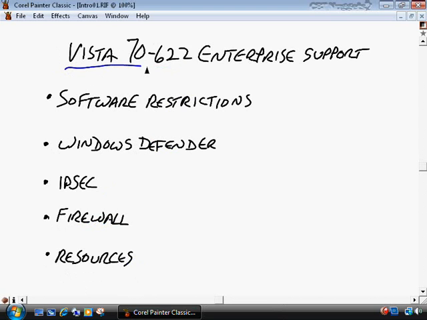Other things we'll be taking a look at with the 70-622 will be software restrictions. This has got some emphasis on the 70-622 exam. You need to understand how software restrictions work, and the main function of them is simply that we can prevent users from running given applications based upon our own criteria as administrators. These are very powerful and very difficult, if not impossible, to work your way around. So they are pretty powerful things that we as administrators have at our fingertips.